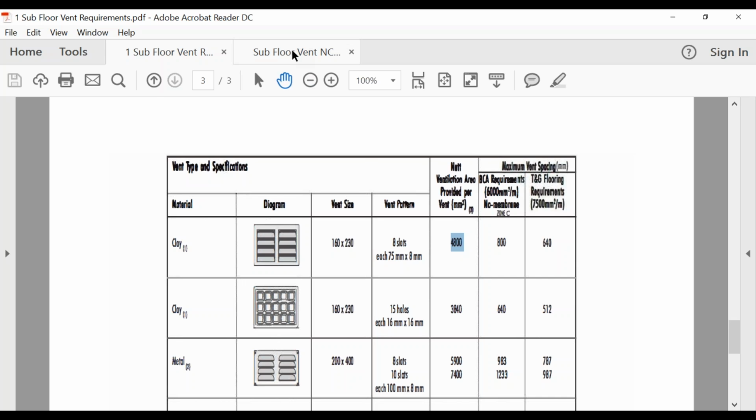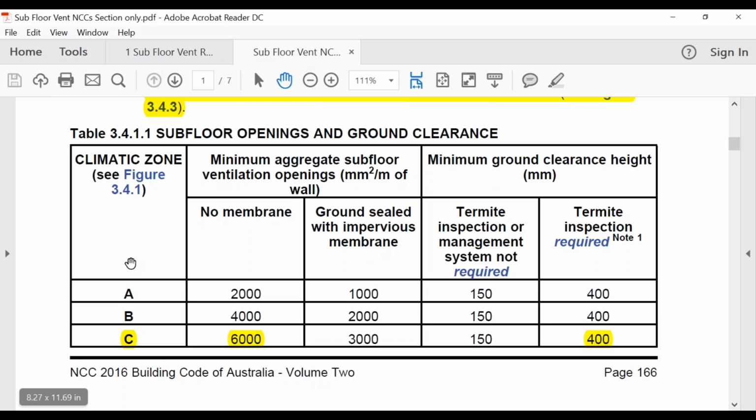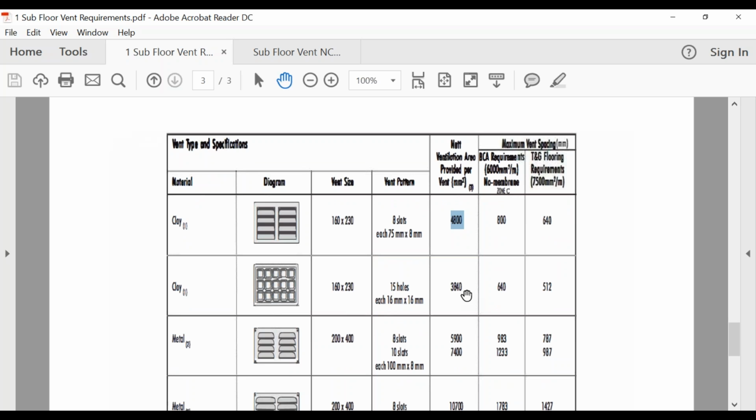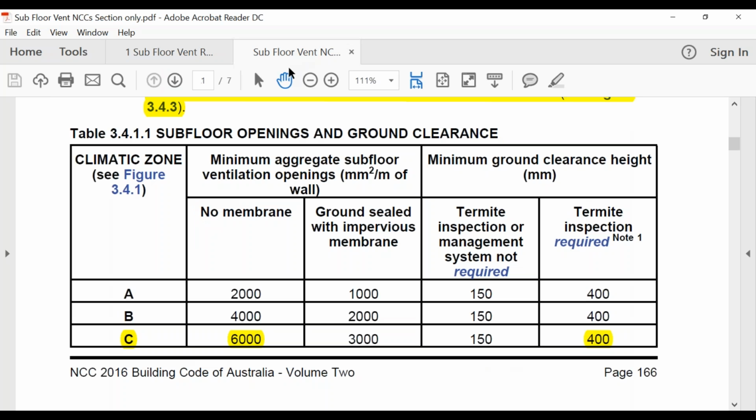So this tells us if we want to meet the requirements in the table here of climate zone C with no membrane, we can actually use those other vents. We just need to space them more often than every metre. So that's what that one there tells us. So we could space it at 800 millimetres. This one here, even though it's only 3,840, we could space it at every 640 millimetres. And therefore we would be achieving this table here that's actually in our building code.